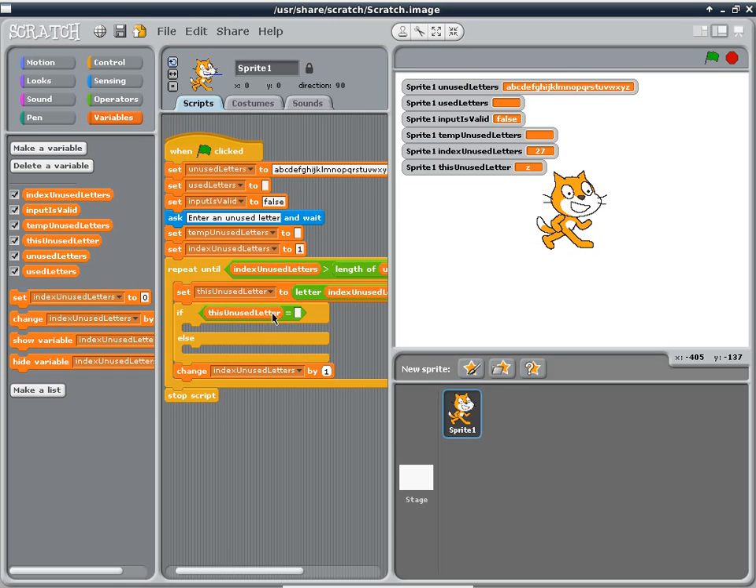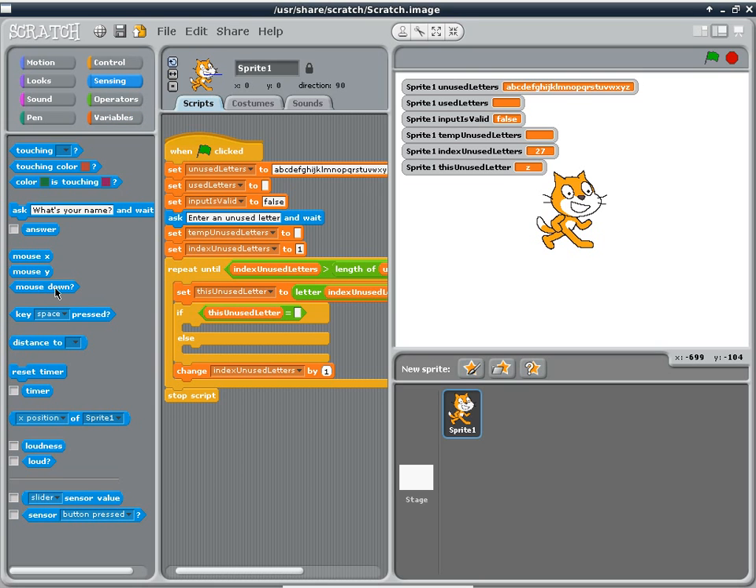And what should I compare that to? Go back to sensing, which is a big clue already. What should I compare this unused letter to? Answer. Because answer is the input from the user. So I just put it here. All right. Well, that's pretty easy to do. Okay. If it does match, what do I want to do here?